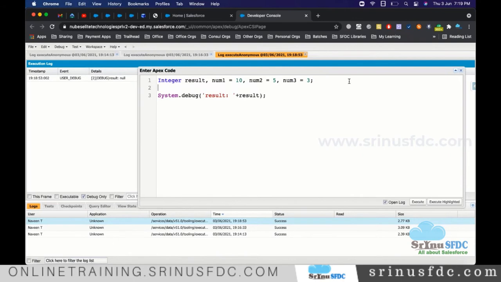Now before we print that, I'll say result is equal to number 1 multiplied by number 2 minus number 3. So what is the result we get?